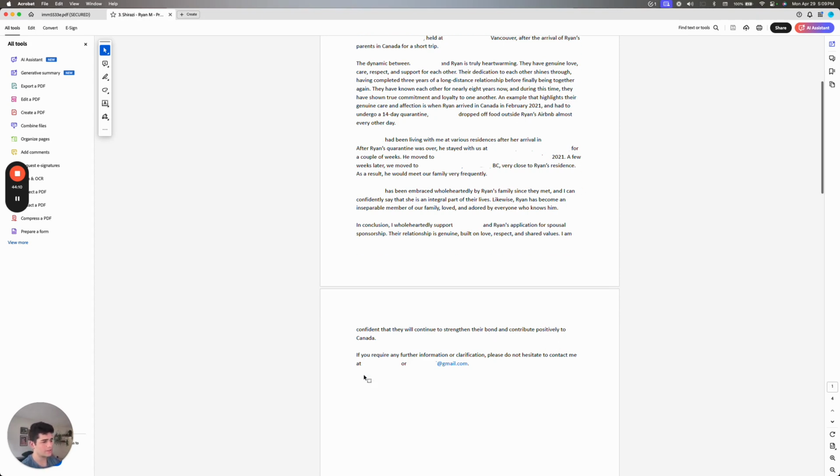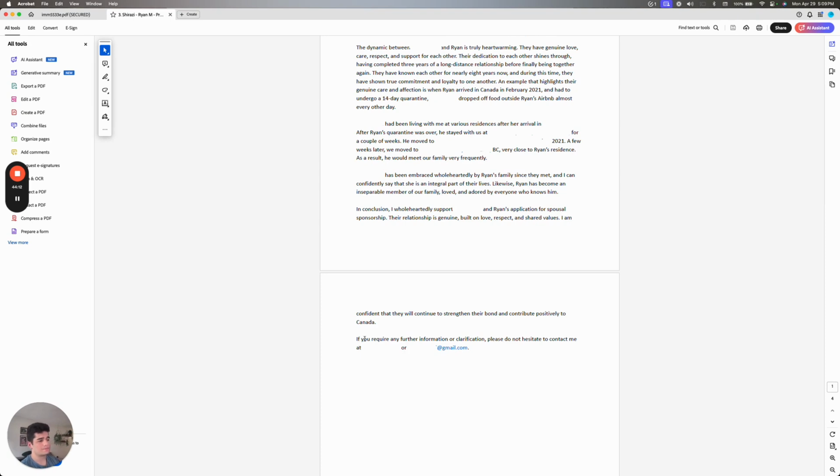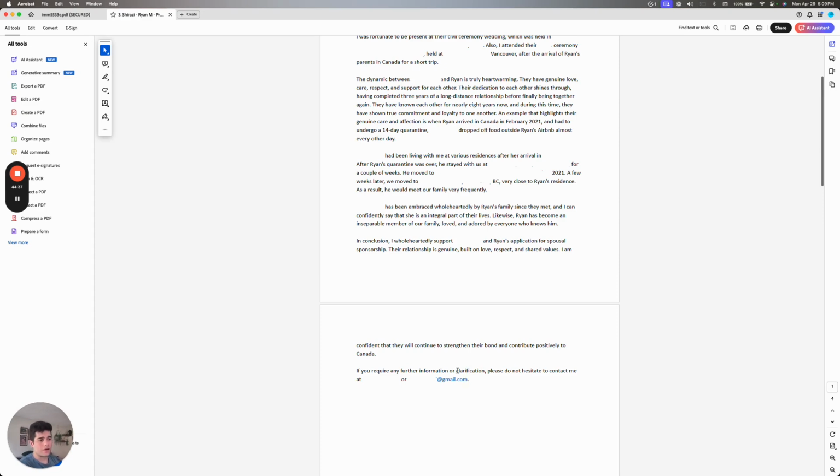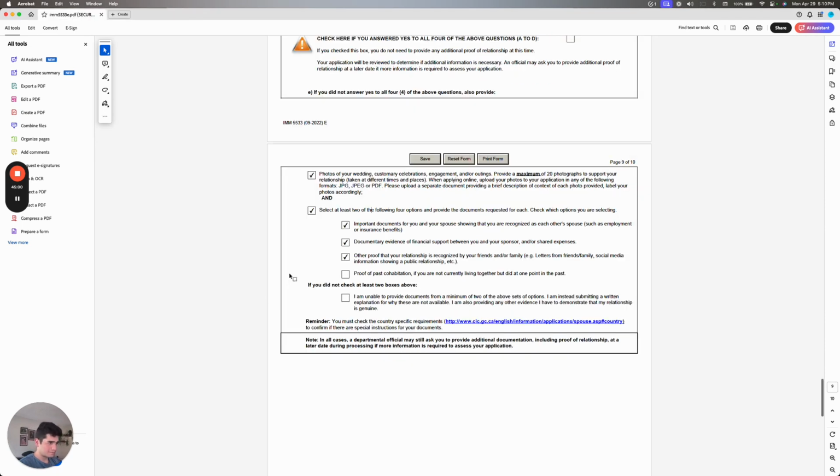And then lastly, just provide contact information for the person who is providing this letter. So if you require any further information, clarification, please do not hesitate to contact me at this phone number or this email ID. And then the last couple of pages were an ID of the person you're getting the letter from.